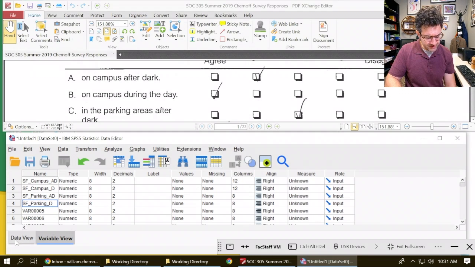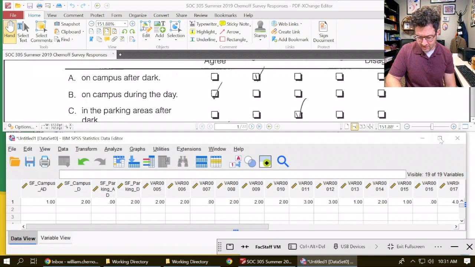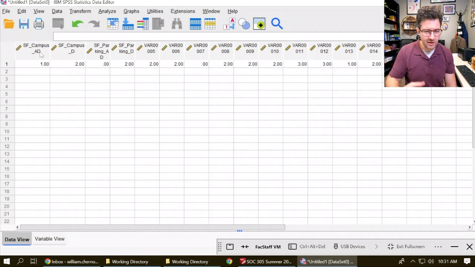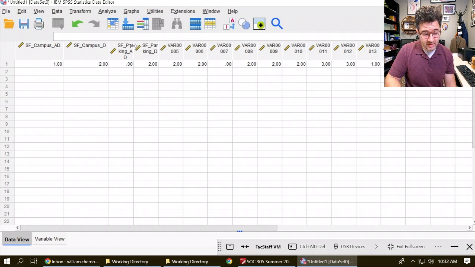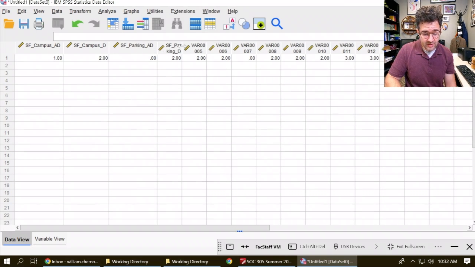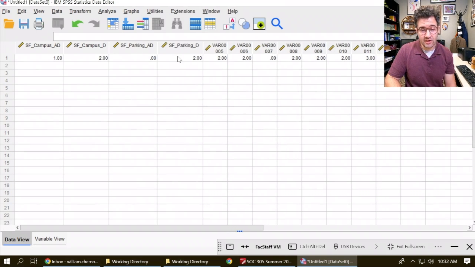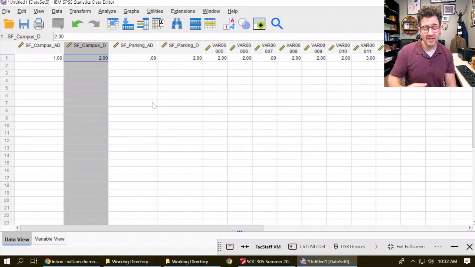So if we go back to this data view tab, what we'll see here is we've replaced those hard to understand default variable names with ones that are a little bit more meaningful. So here I have SF campus AD, SF campus D, SF parking AD, and SF parking D. This first column here is going to contain everybody's responses about how safe they feel on campus after dark. And then the second column here is going to contain everybody's responses about how safe they feel on campus during the day, and so forth.